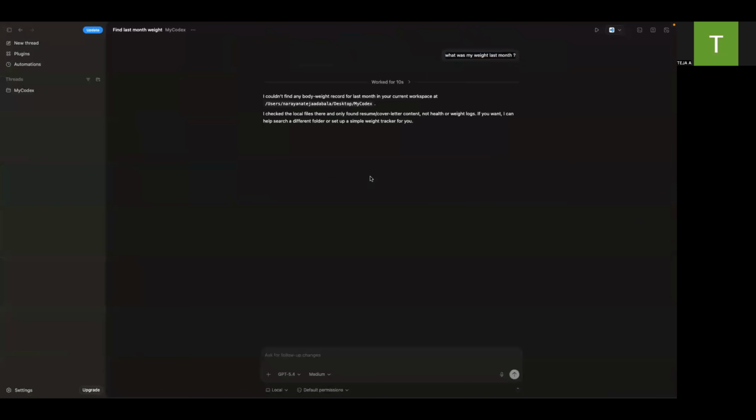This is my Codex app. I was asking a question, what was my weight last month? It says, okay, I don't have access to your personal data or your health records, because this particular LLM has no access to my health records. But if I ask something like convert kgs to pounds, it can easily do that because it was already trained for that.